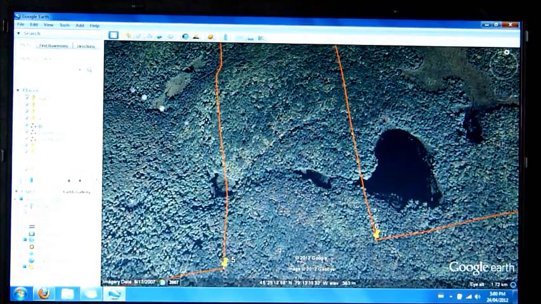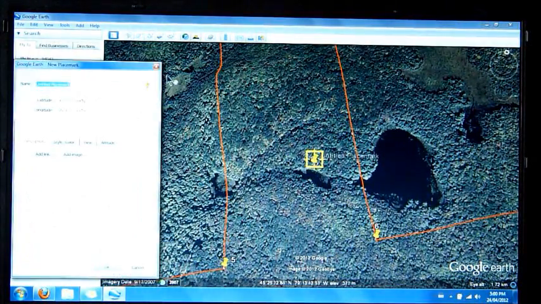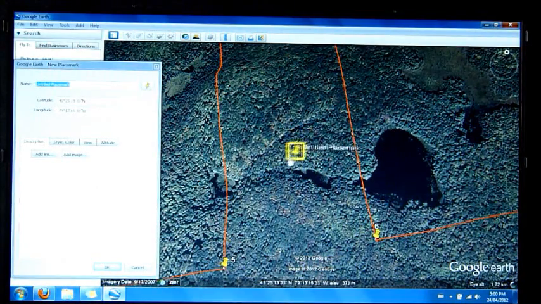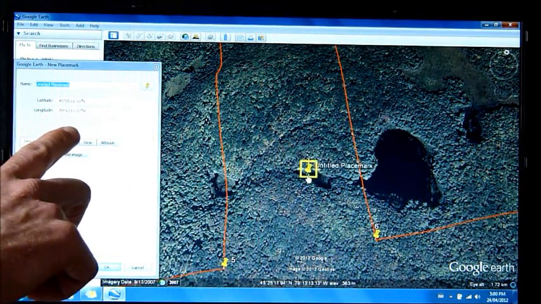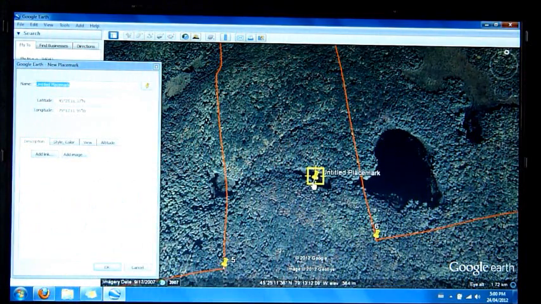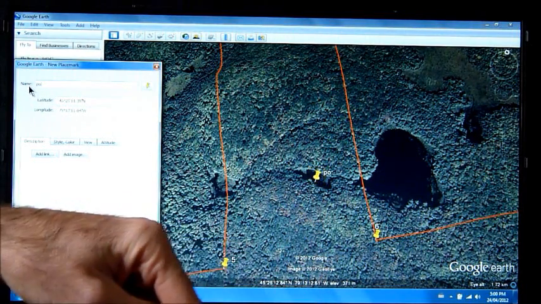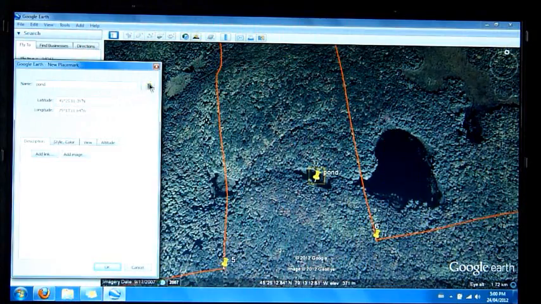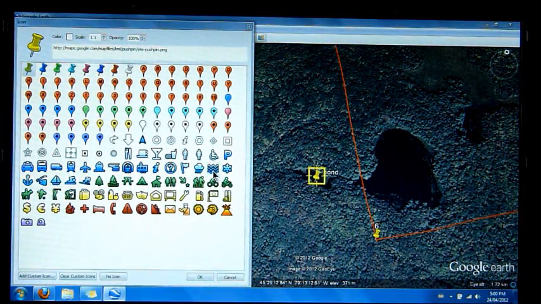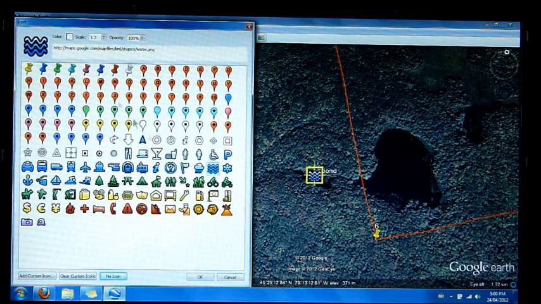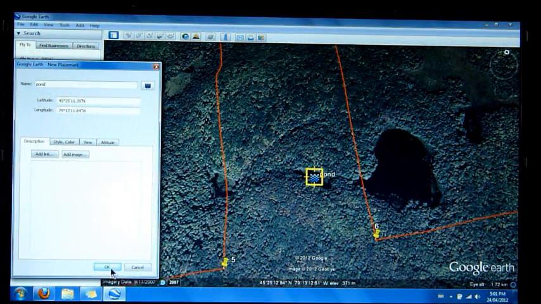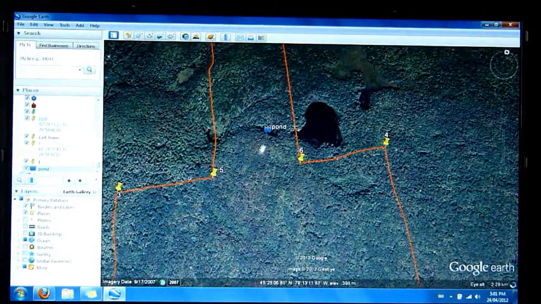Well, I can put a placemark there. I just go up to placemark and position it wherever I want, and wherever I position this, the coordinates change. I can put it smack dab in the middle of that pond and call it pond. And I can even click here and choose a different icon. I'll choose some wavy lines to represent water. I can make those a little smaller or bigger. And there we go. Now, I have those GPS coordinates.